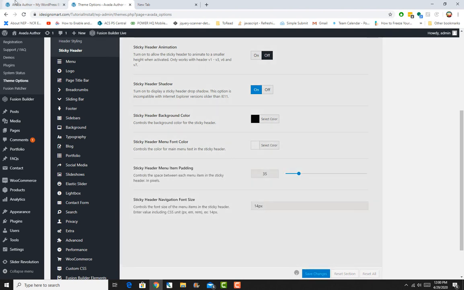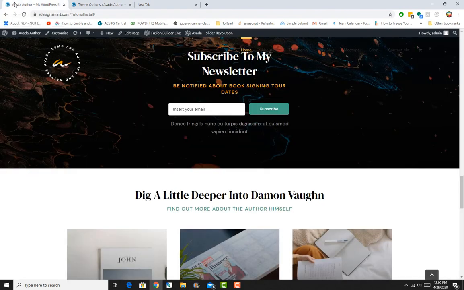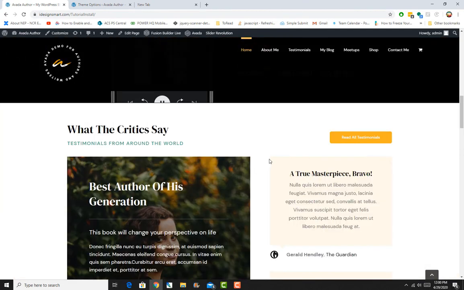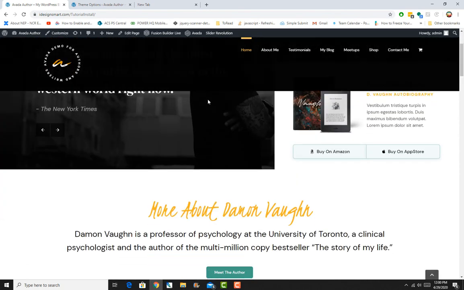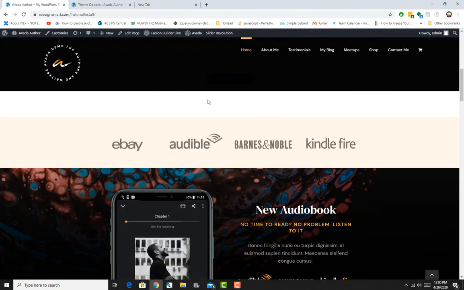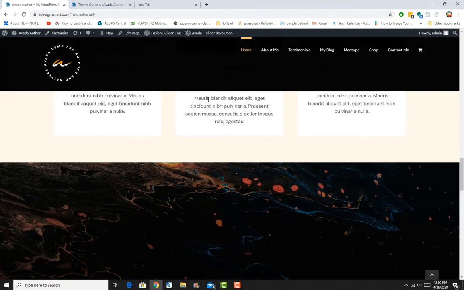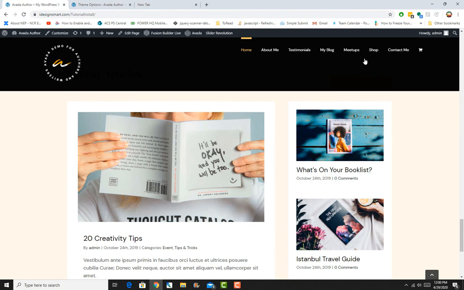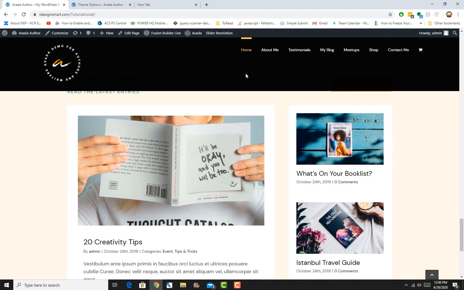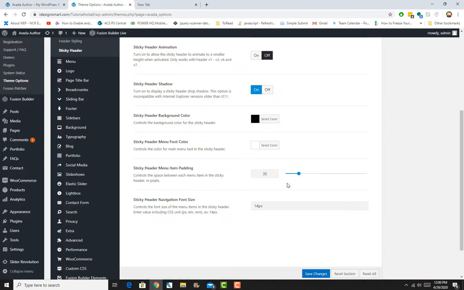So if you save changes and then refresh this, now you have a sticky header like that, and the sticky header is going to display white text over a black background, and you can scroll the page and it'll keep displaying the menu options. So that's what the sticky header option is. You can turn it on or off, and you can configure different font sizes.